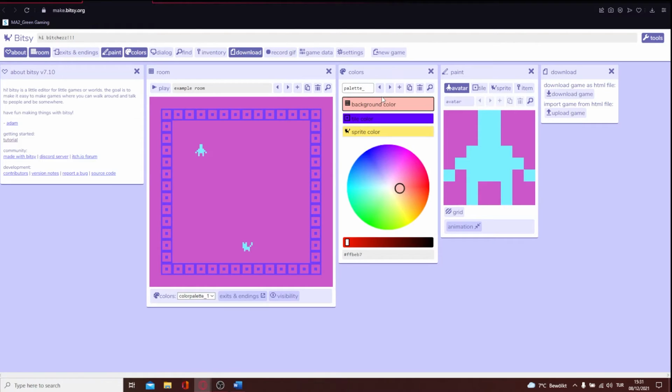Maybe you just want to change the sprite color for the other level and you want the background and tile color to stay the same. Then you can duplicate your color palette from this button. By the way, the room is associated with only one color palette because Bitsy supports only 3 colors on the screen, as I said. You couldn't use 2 different palettes for the same room.